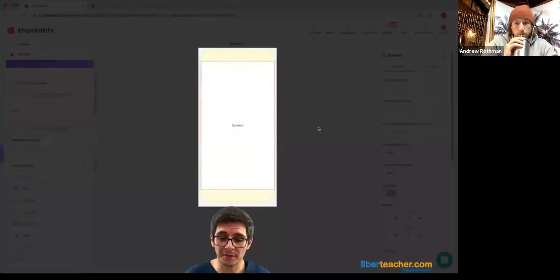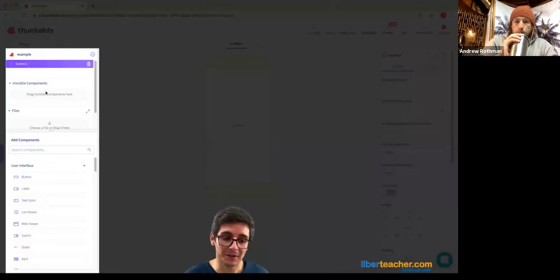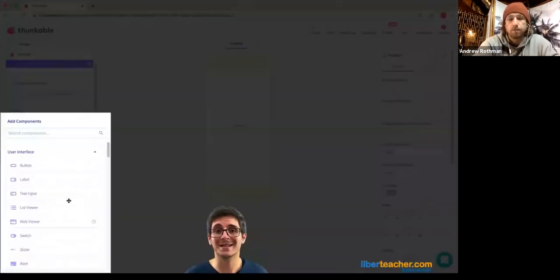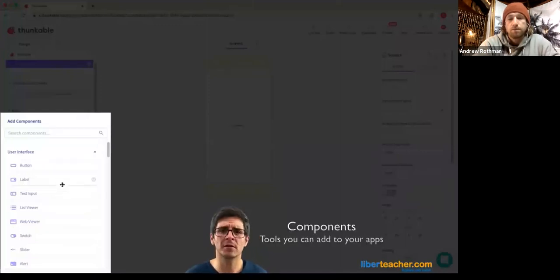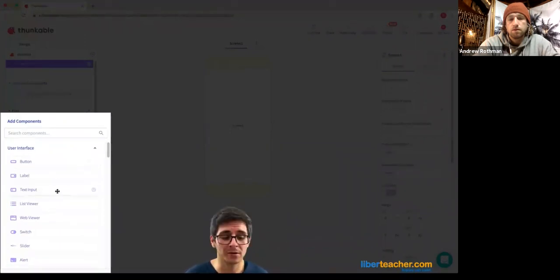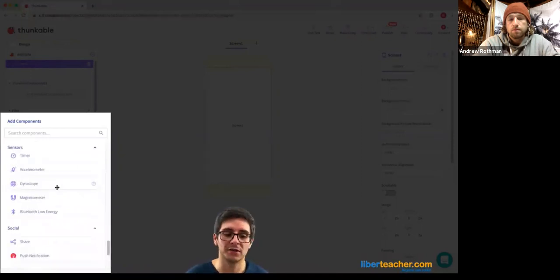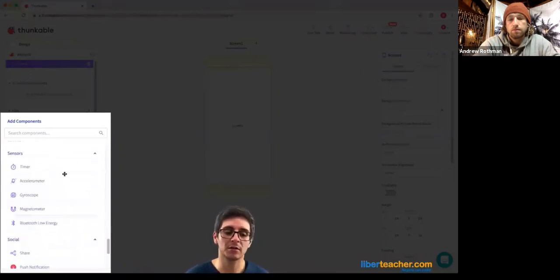So in the center of the screen, you'll see that there is a phone screen. This is what your phone screen will look like once you code this. On the left-hand side, we've got two major areas. I like to start at the bottom because at the bottom is where you get to add components. Components are little tools that you can add into your app. These tools are things like buttons, labels, text inputs. Those are like text boxes, list viewers, web viewers, switches, sliders, and you name it. There are a lot of different components that you can use, including using the different sensors inside of your phone.